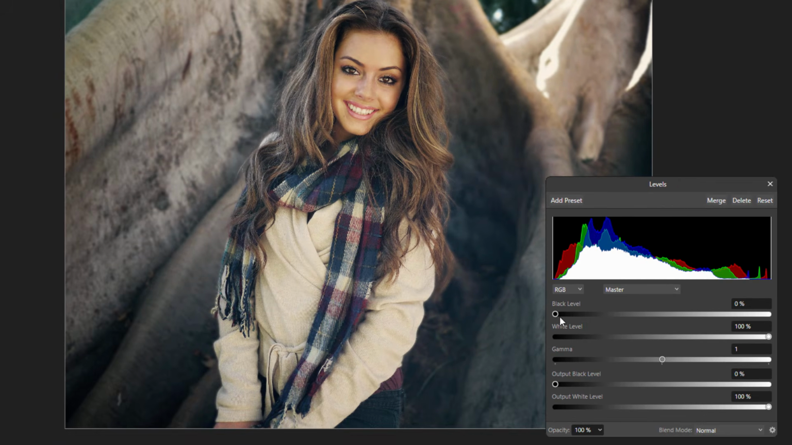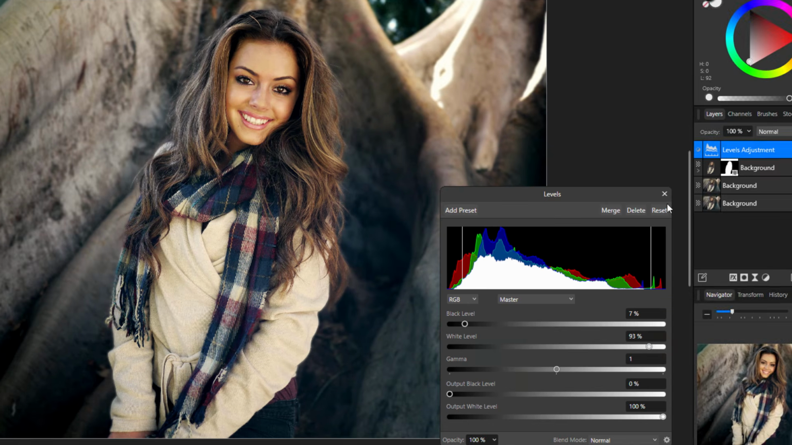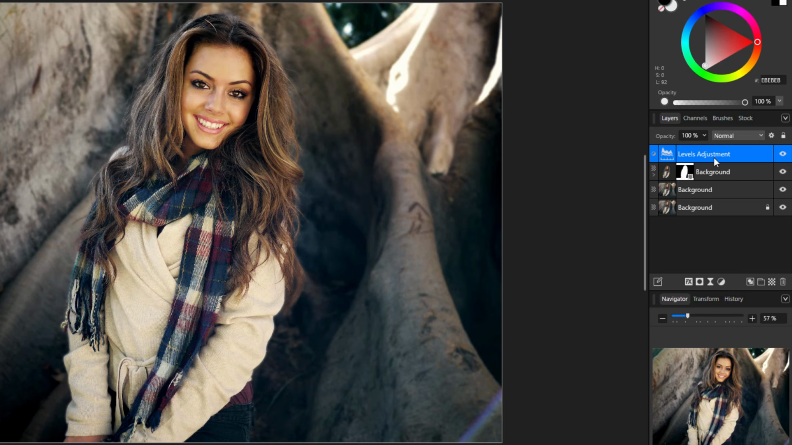I want to increase my contrast a little bit. I'm going to make the darks darker, just like this. Looks pretty good right here. I'll make the lights lighter. By pulling in the two sides, I've increased the contrast in here. And notice how the adjustment came in on its own level here, and it is acting on everything.